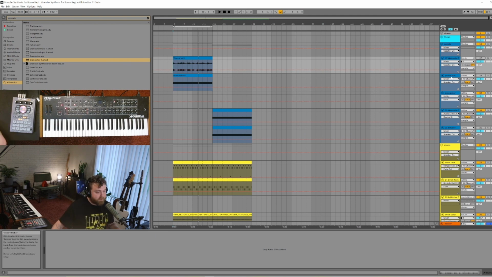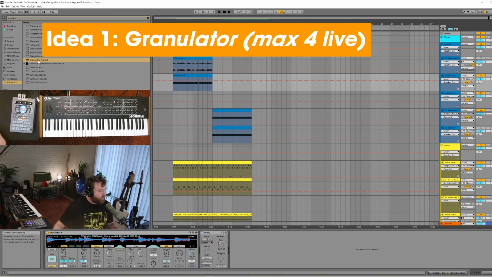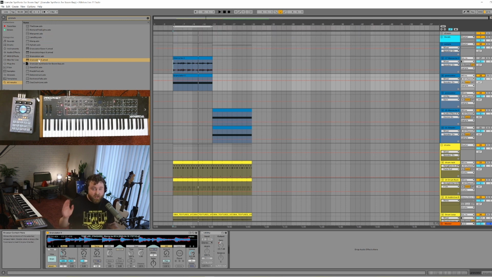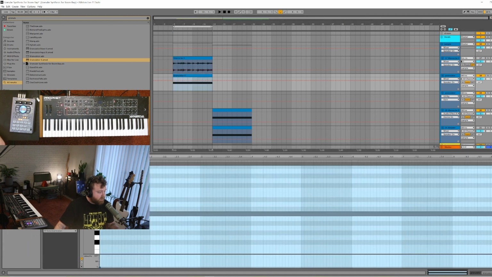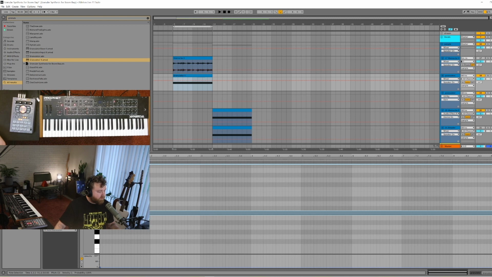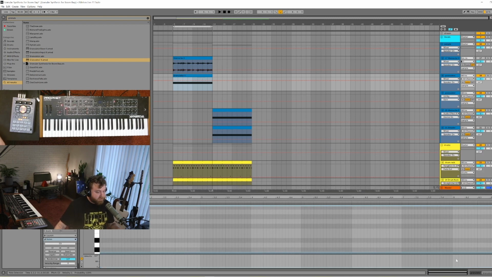So first thing we can do here is open up Granulator, which is a Max for Live plugin. If you don't have Max for Live or you don't have Granulator, skip to here and I'll show you how to do this technique with stock Ableton plugins. So first thing we want to do is grab our sample and drag it into Granulator. And then we want to open up a MIDI clip and just play a C3 for the entire length of the beat. What that's going to sound like is this.